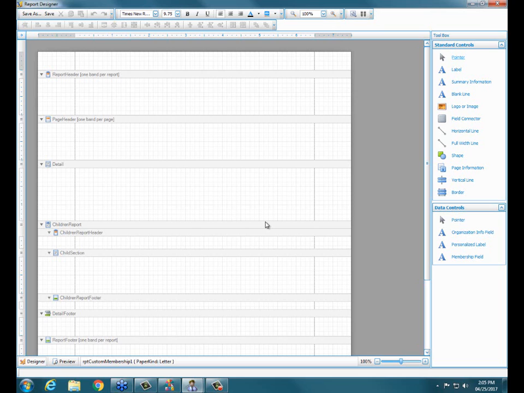So first thing we're going to do is we're going to create a header. If you look at the very top, report header, 1 band per report, basically means what it says. It's going to be a header at the top of the page, and you're only going to get one, meaning it's going to be at the top of the first page. Page header just below that, if you want a header that appears on each page, you would want to use page header rather than report header, because it does 1 band per page, meaning it puts this information at the top of every page versus report headers just on the very first page.